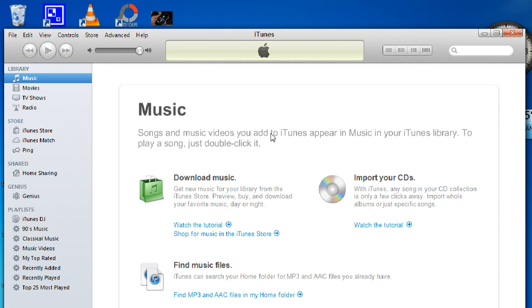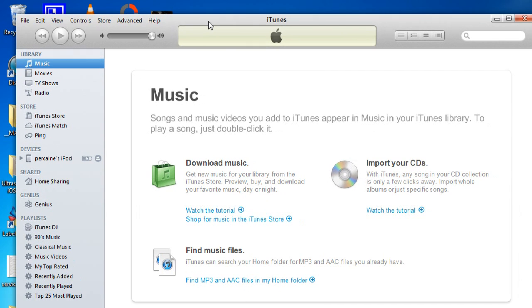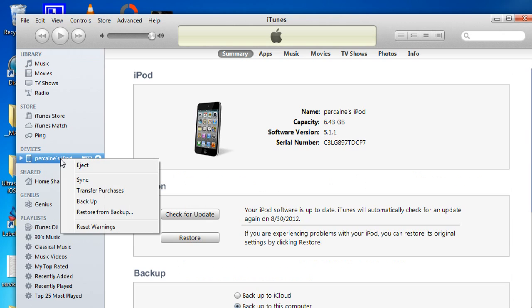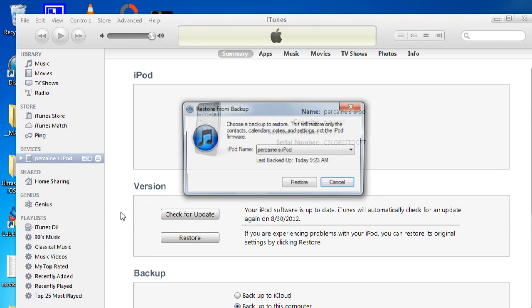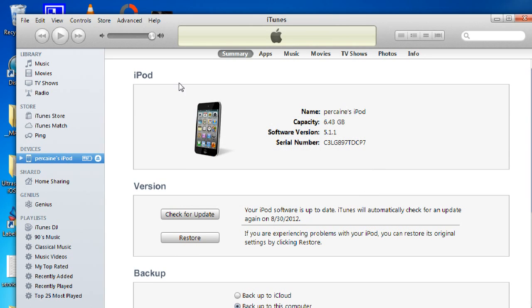And you should still have your iPod plugged in, so go to where your iPod is on the list, right click on it, and then restore from backup. So once you click restore from backup, find the backup that you just modified, and that should be the one that pops up, the first one on the list. And then click restore and let it go through the restore process, and it should restart. If it doesn't, then restart it yourself. And I'm not going to go through this stuff because mine's already been done.